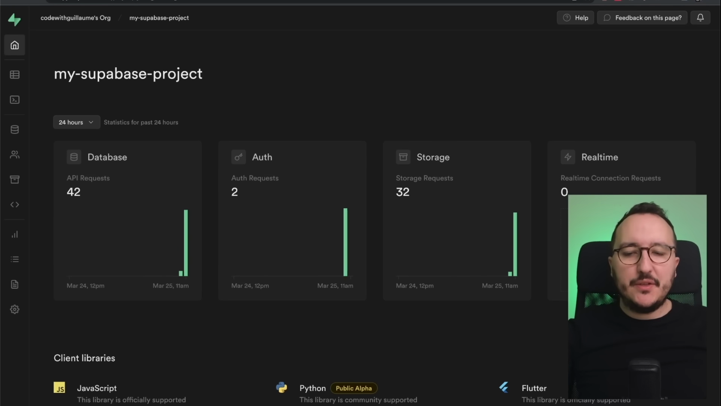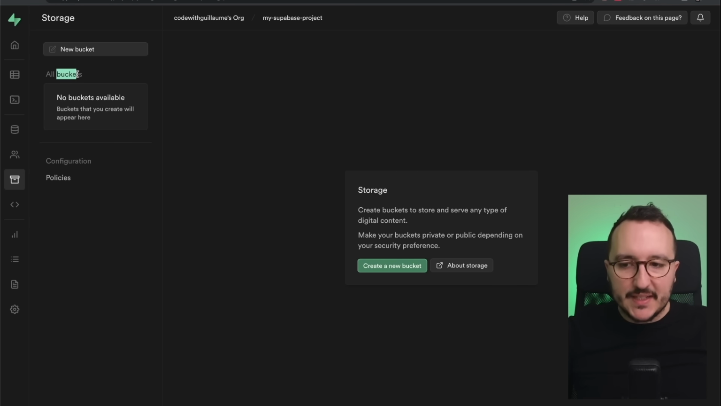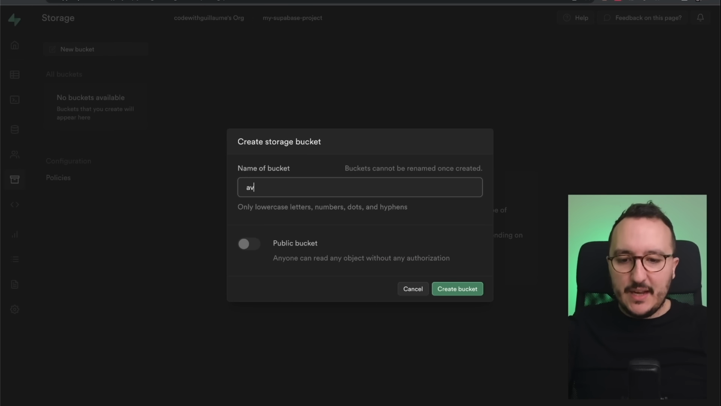Storage in Supabase is super easy. Once you have created your project, you can go down here to storage. When you click here, you arrive on the list of the buckets. The buckets are the places where you are going to store all your documents, images, whatever. So I'm going to click on create a new bucket, and let's say I'm going to create a bucket for avatars. Here I can only enter letters, numbers, dots, and hyphens. Buckets cannot be renamed once created, so be careful about the name you give.